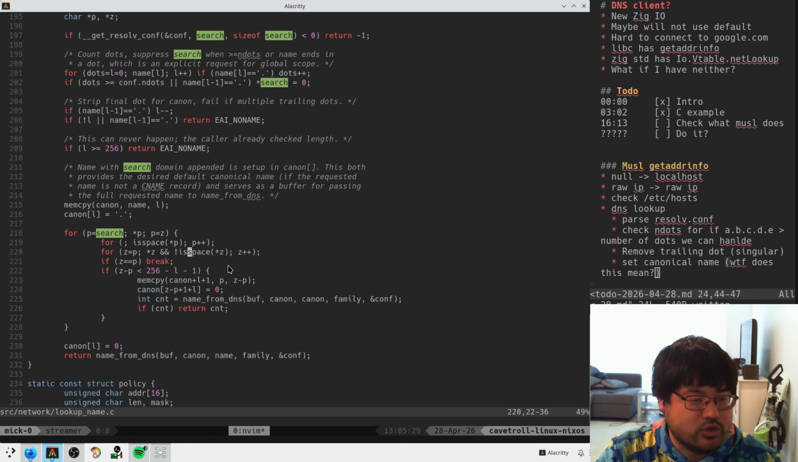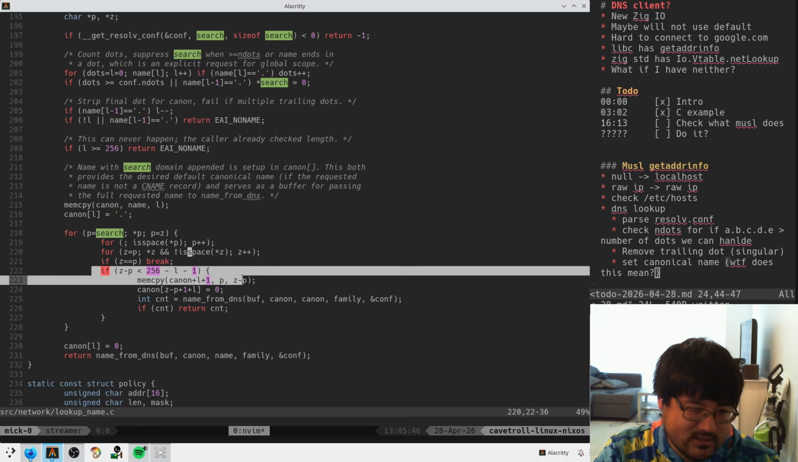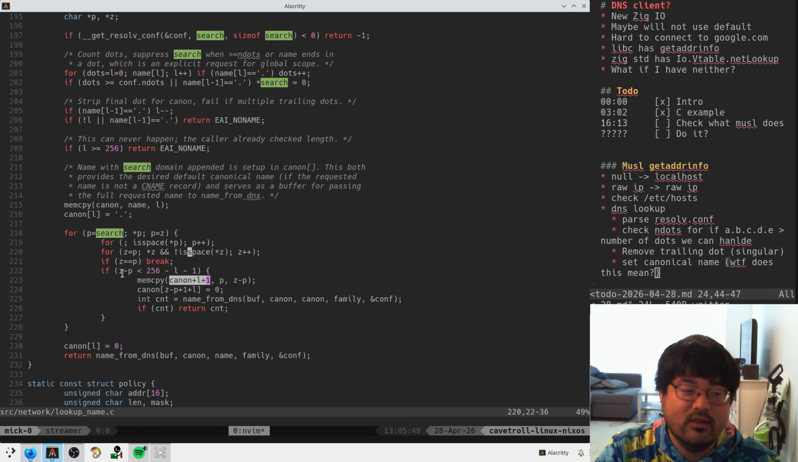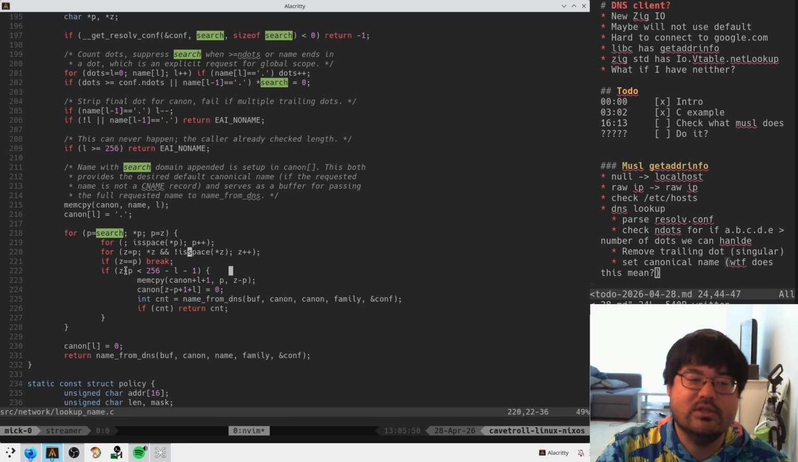Is this all just trimming? Dude. This is trimming. Okay, but this is not doing this. This is saying if Z minus P is less than 256. Okay, so here we need the length of the string. So this is like the beginning. This is like head and tail, essentially, of the search string.